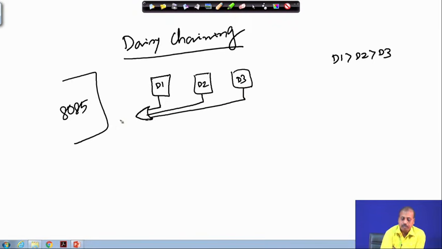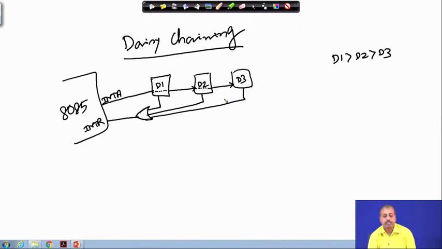We connect them and connect it to the interrupt line of the microprocessor. Now, this interrupt acknowledge line is connected to the interrupt acknowledge of the first device D1, and then this INTA line is passed from the device D1 to device D2 and from device D2 to device D3. It is passed like this.